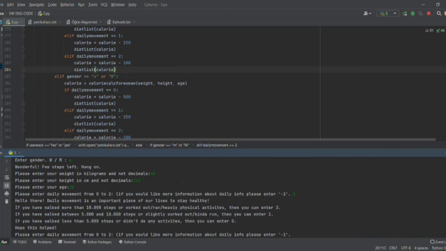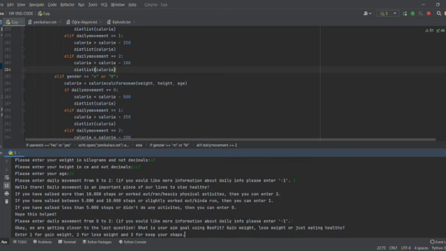Hello there, daily movement is an important piece of our lives to stay healthy. If you have walked more than 10,000 steps or worked out, enter 2. If you have walked between 5,000 and 10,000 steps, enter 1, and if you have walked less than 5,000 steps, you can enter 0. Well, today I walked between 5,000 and 10,000 steps, so I'm entering 1.